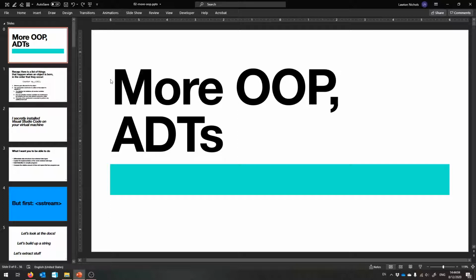So we're going to do some more object-oriented programming this week, as well as get into some abstract data types. That's what ADTs stand for. So the goal is more OOP, less oof. That is the idea.